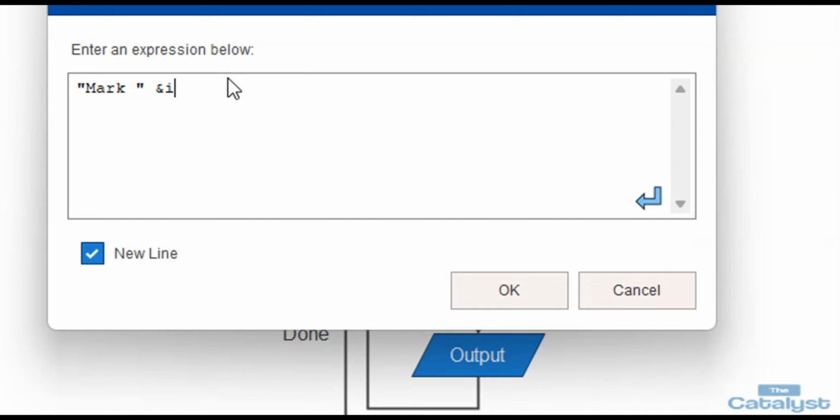To do that, since our counter starts from 0, we'll add +1 each time so that it appears as mark 1, mark 2 to mark 5. Okay.